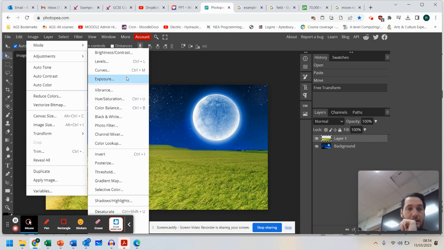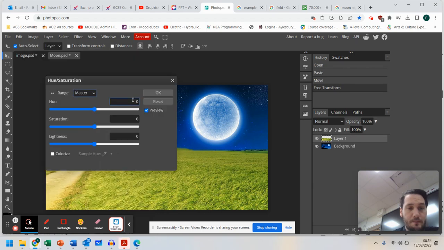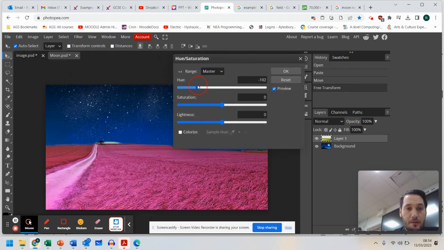So what I can do is I can go to, let's go for Hue and Saturation. Now, can you see that that is now changing that image, but it's not changing the top one because it's only that layer.